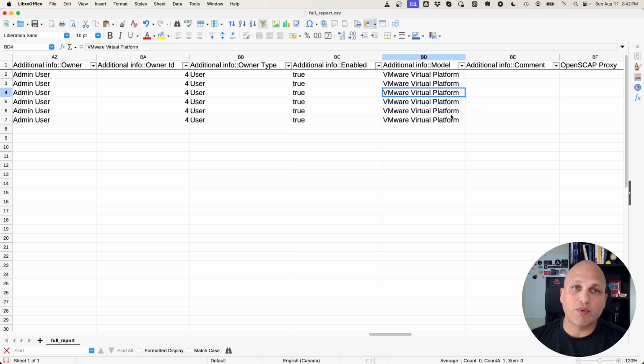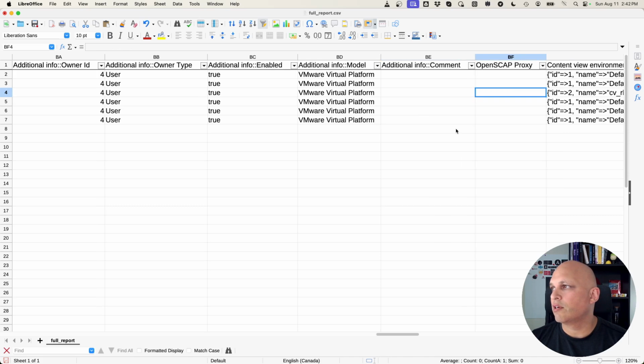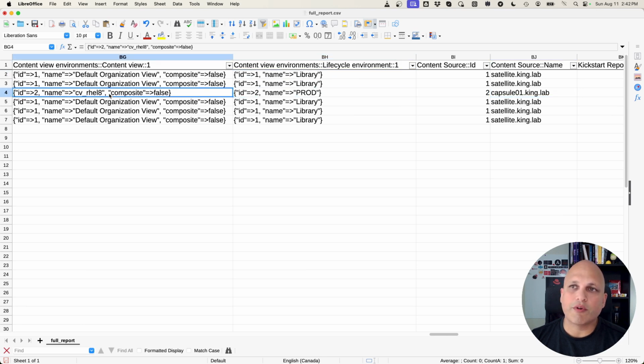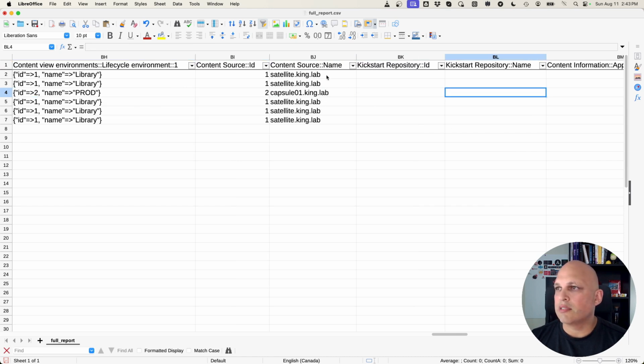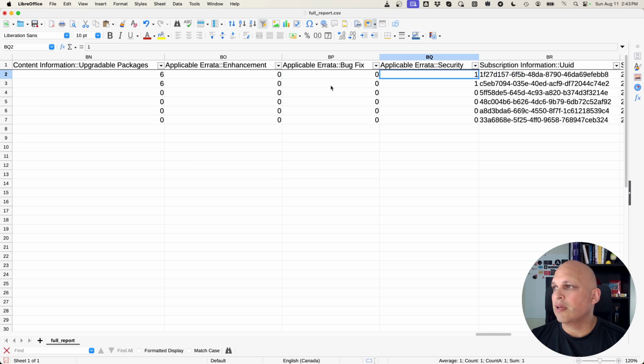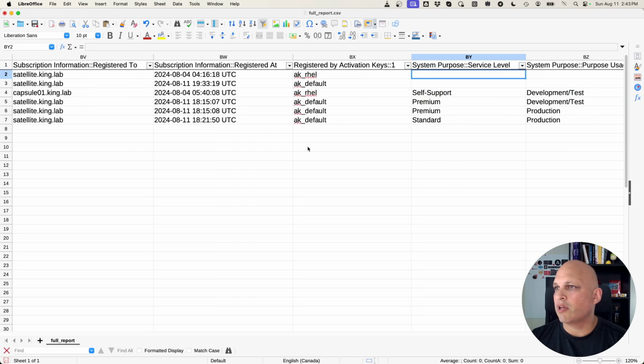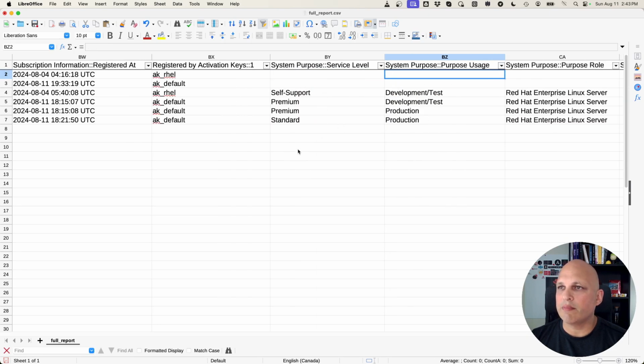If my machine is virtual or bare metal, different vendors, lifecycle environment, if my machine is on library or a different lifecycle environment, if I'm consuming content from a content view, content source, which Satellite or Capsule is providing content to that specific set of servers, errata, bug fix, security advisory, enhancement. So you can see a lot of information here. I'm not gonna pass through all of them. There are some that we'll be playing around with.